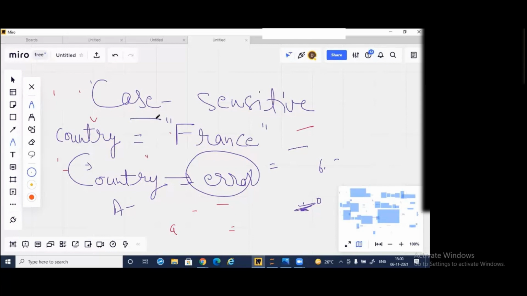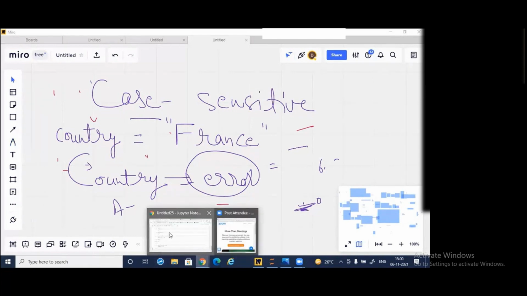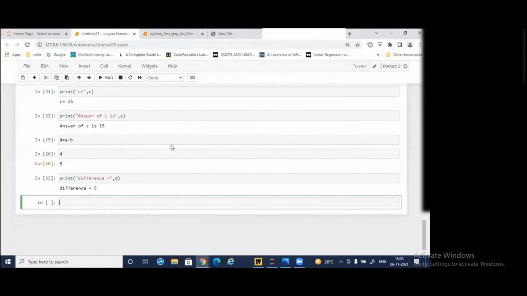So it is case sensitive. It will check capital letter and small letter. Different letters are there. So here, suppose I'm just writing country is equal to France.